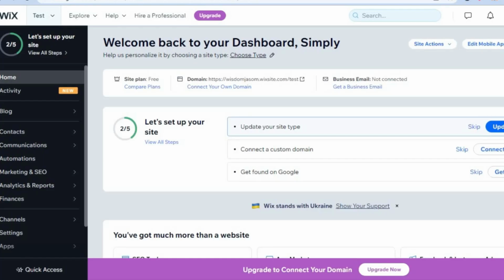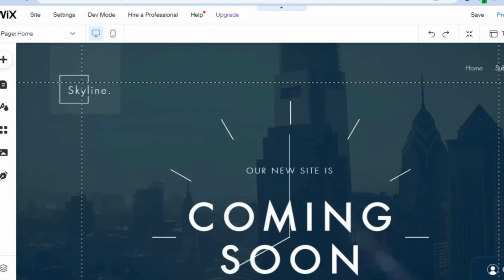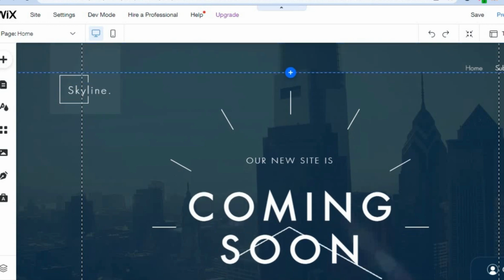All you'll need to do is go onto wix.com, and you can do this whether you're on a desktop or a mobile device. And all you'll have to do is enter your email address and create a password. Once you have done that, you'll be led to this dashboard right here, and from here you can simply tap on edit site right here, and once you have tapped on edit site, you'll be led to this page on which you'll be able to customize your website.